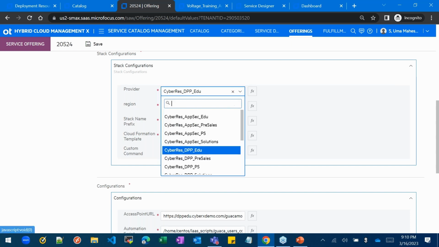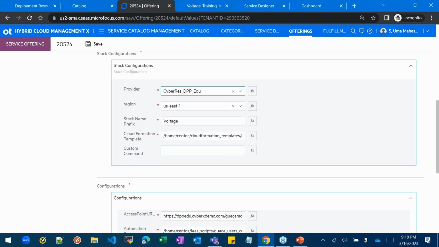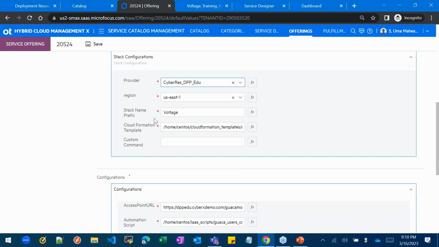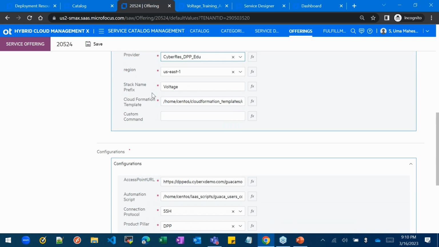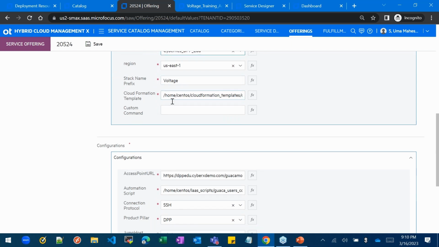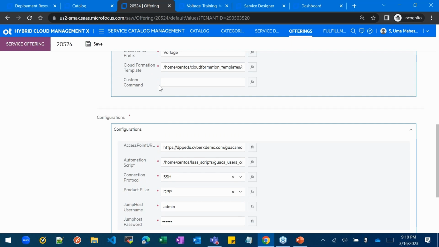So here the trainer will be selecting the particular provider, because if it is an educational department or pre-sales department, based on the department the trainer will be selecting, and then in which region he wants to provision. Then based on the pillar name, the stack name prefix will be given here. So my pillar here is voltage. And here they are using a CloudFormation template, so the location of the CloudFormation template is provided here. And we have added a custom command because in future, if they want to add some more commands, that can be executed from here.